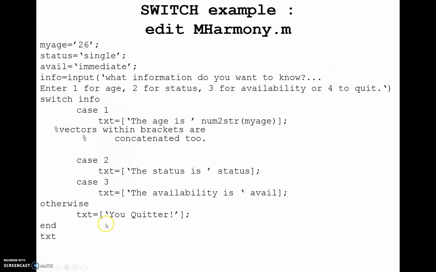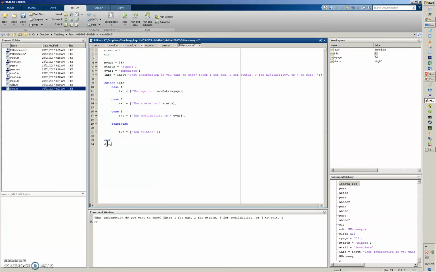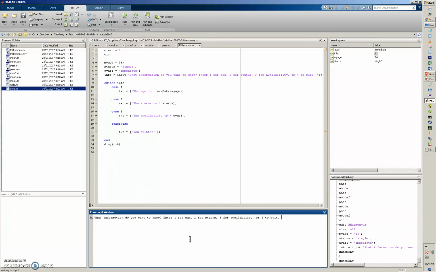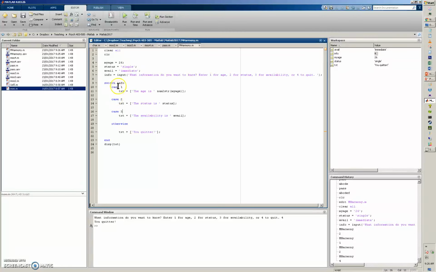So then we might want to type out text as well. So we'll say display text. So now, if they run this code mharmony, it says, what information do you want to know? You type in 1, you get the age. Run it again and type in 2, you get the status. Let's type in 4, you quitter. So you can see that depending on what the user types in, you can interact with their input in that number of different ways if you predefine what each of the inputs might represent.